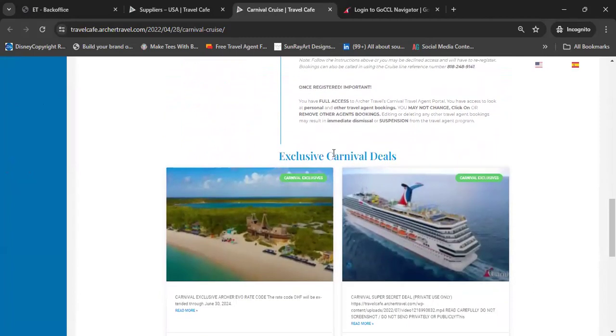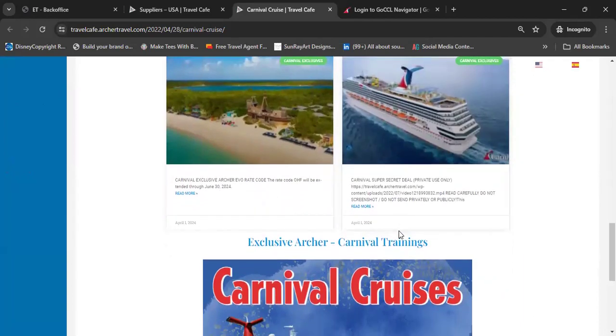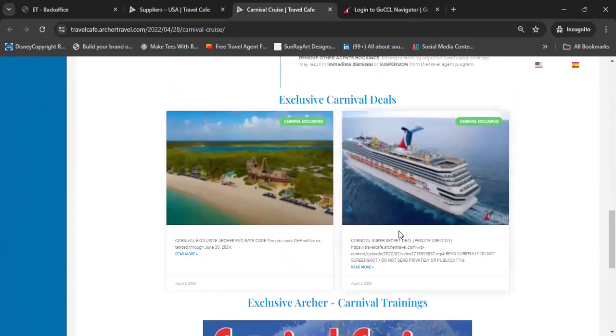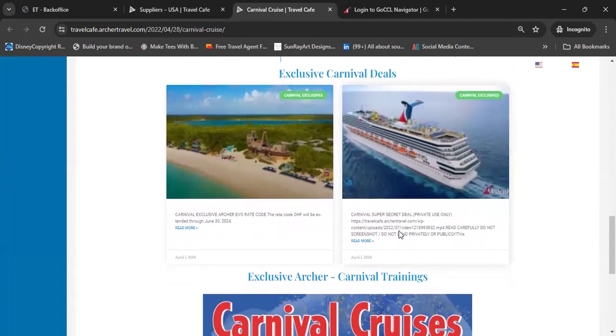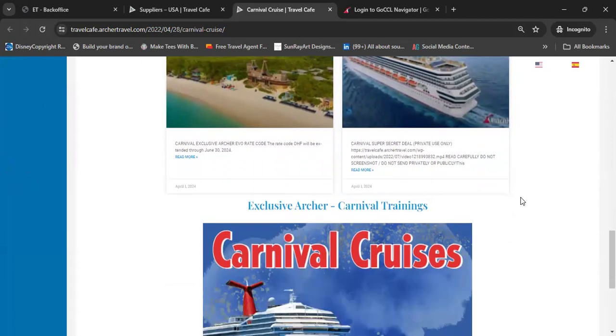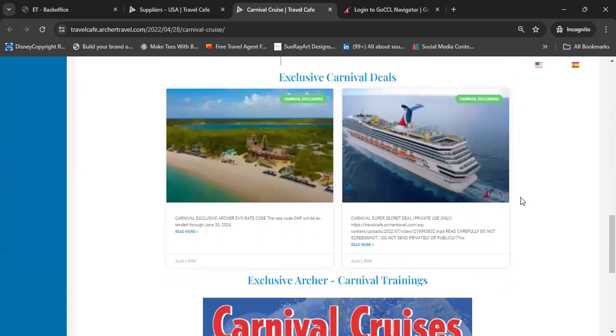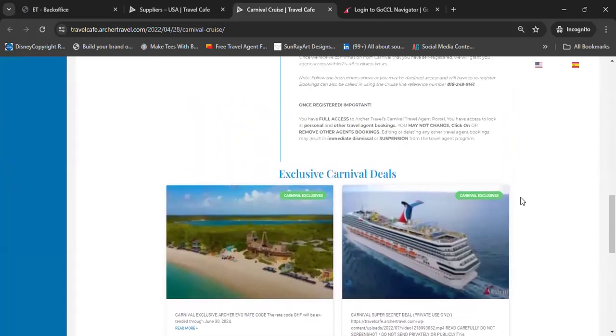As you scroll down, if there are trainings or in this case, exclusive deals available, you're going to be able to see those here. Tip about Carnival Cruise Line, they do have super secret deals that are typically for travel agents only, and it's important that you keep these very private and you read the directions on the instructions on how not to share and the things you can and cannot say about rates that you get for them. So that's a quick overview of what it is in the Travel Cafe.